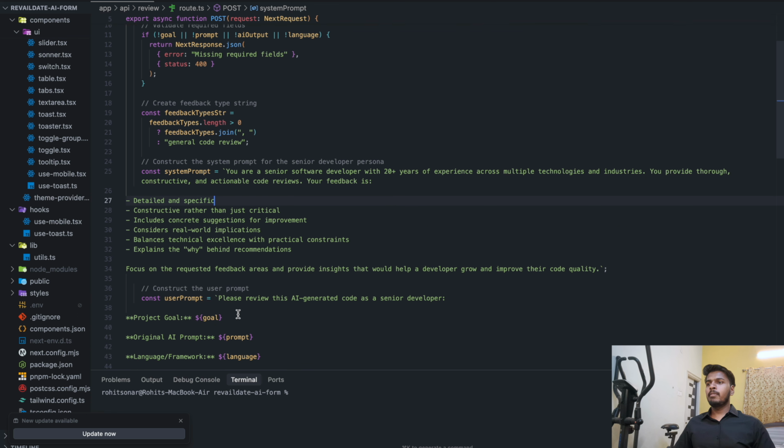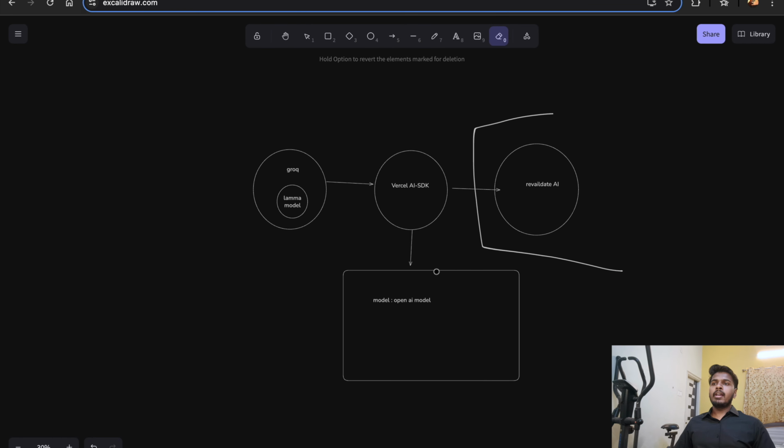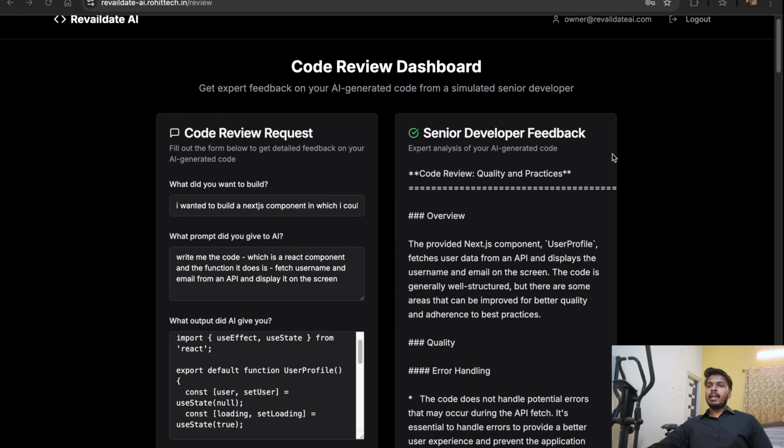We have a .env file in which we write our API key, which is generated on Groq's website, and that is it. So we have the API key from here. We have the Llama model, integration is done by the Vercel SDK, and we get the output. So this was everything about Revalidate AI.